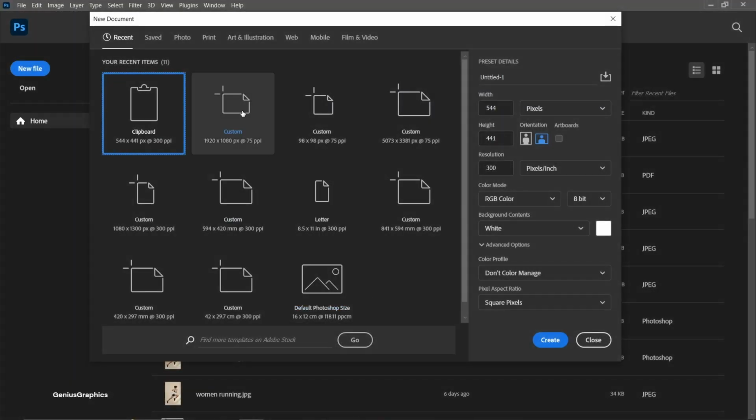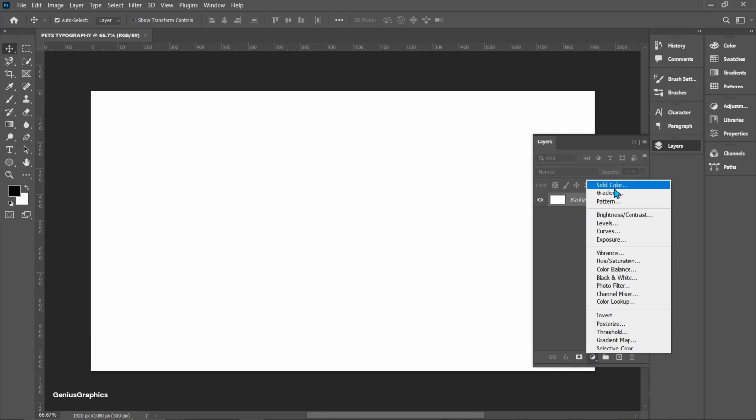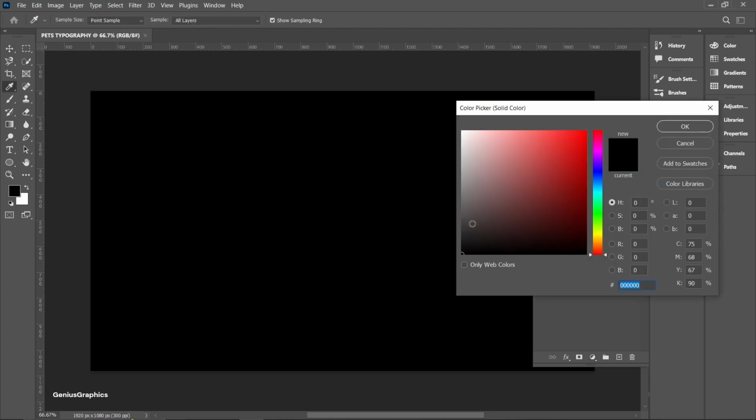Create new document. Copy these preset. Create. From adjustment layer, choose solid color. Keep white color.